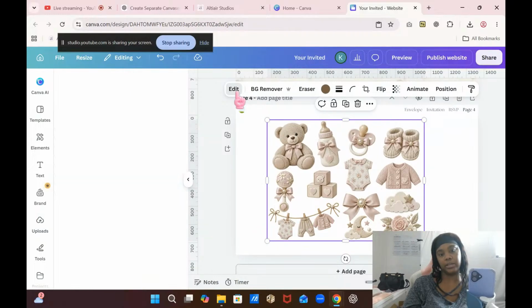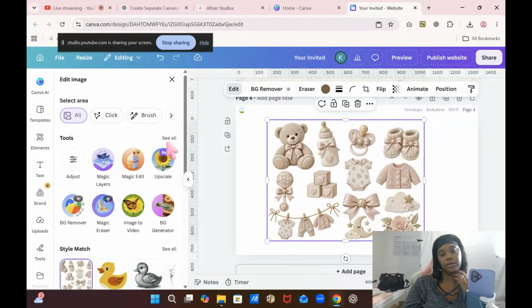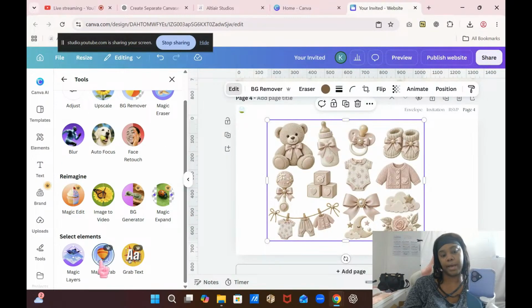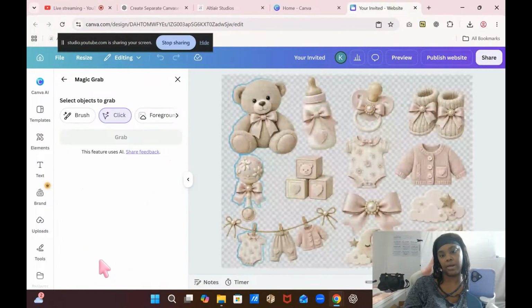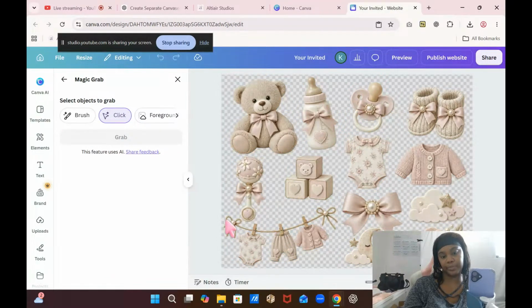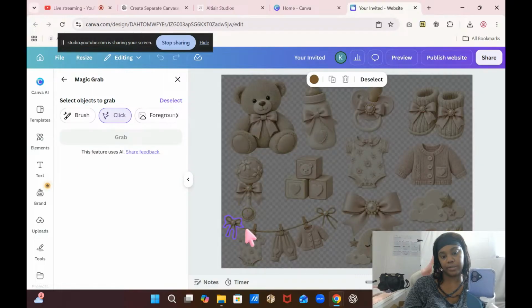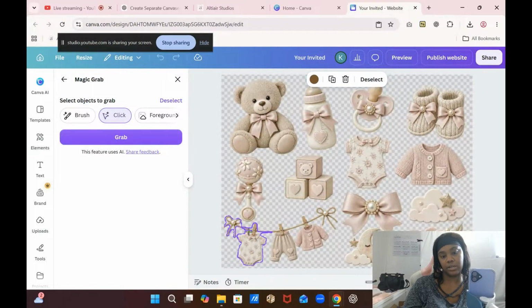So we're going to do edit. I'm going to go see all, and I'm going to do magic grab. I should try magic layers and see if it wants to work today, but we're gonna see. Let's grab this.